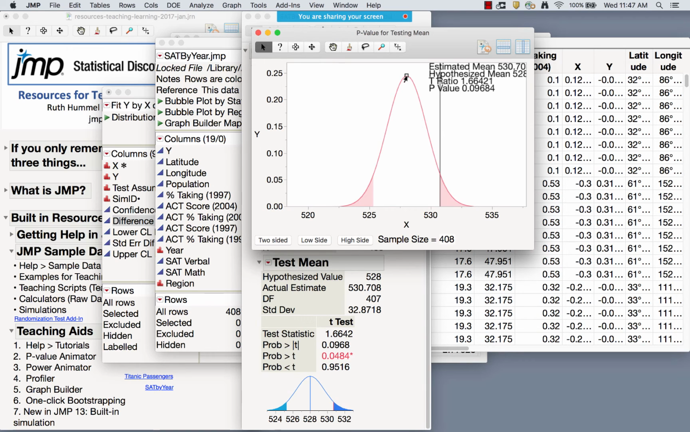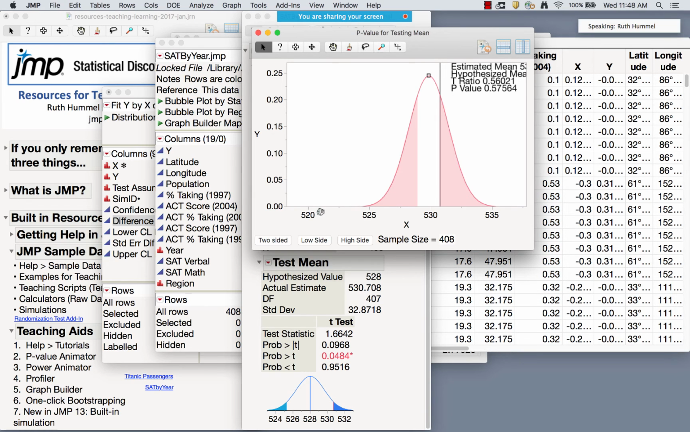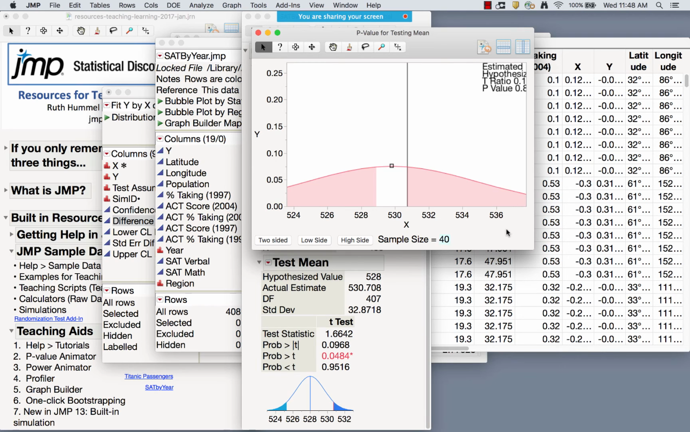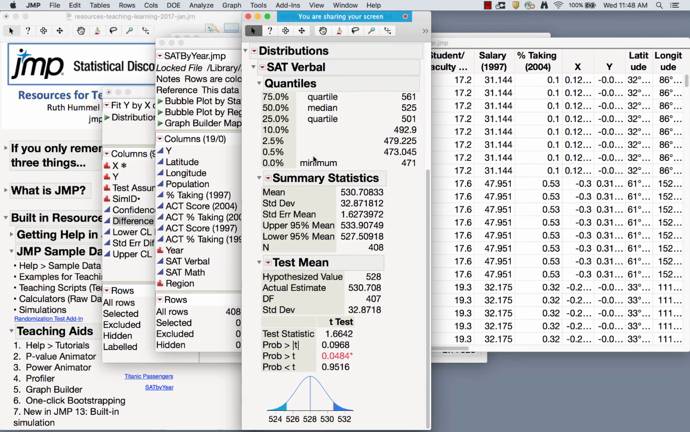But I could test against a different hypothesized mean. So I can drag this if I want to see what if I'd tested against 525 approximately, or something much closer, maybe 530. And if things are running out of my way here, I can use this little bar to move the axis. I can click on high side or low side or two-sided. I can change what would happen if the sample size had been much smaller, maybe 40 instead of 408. And this is built in directly into the platform when you're asking for test mean or test probability.